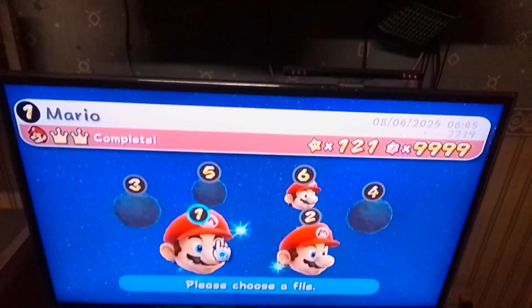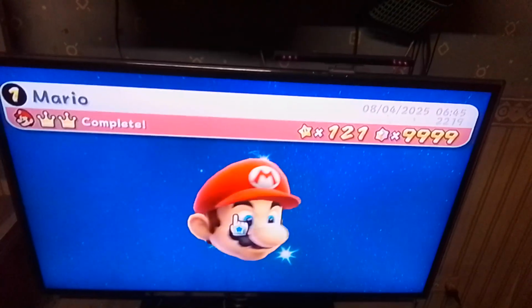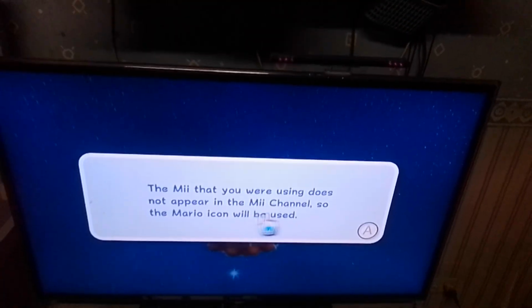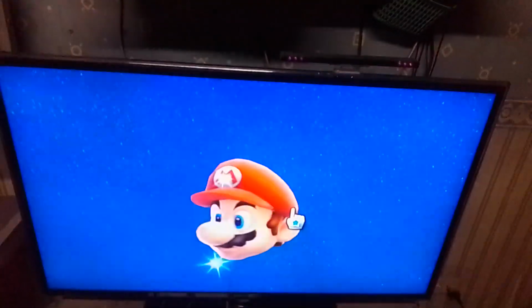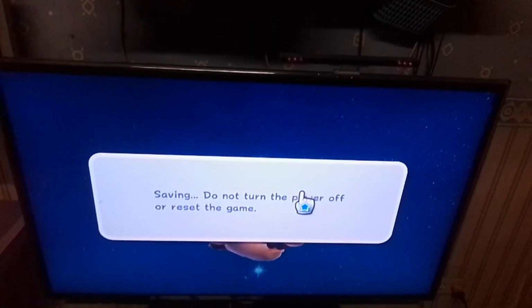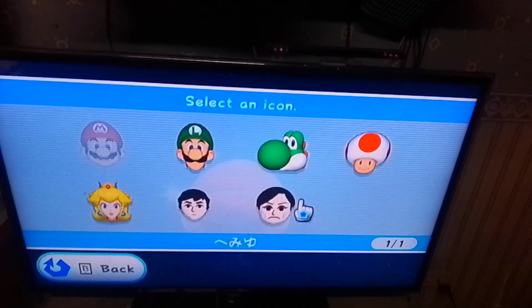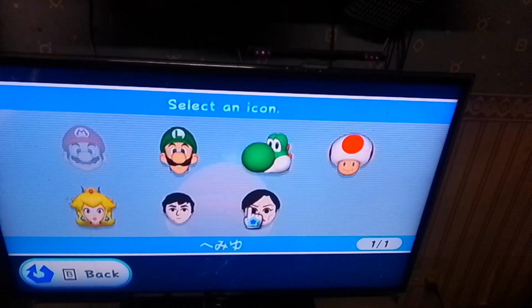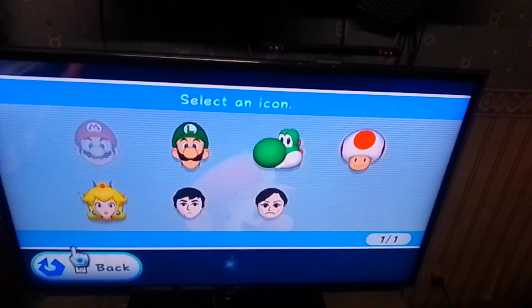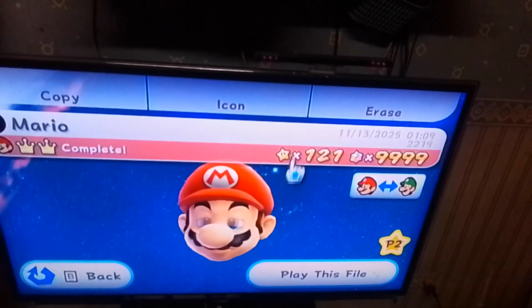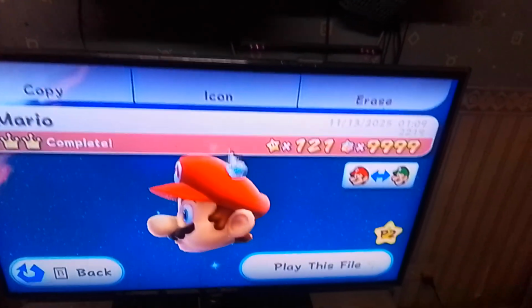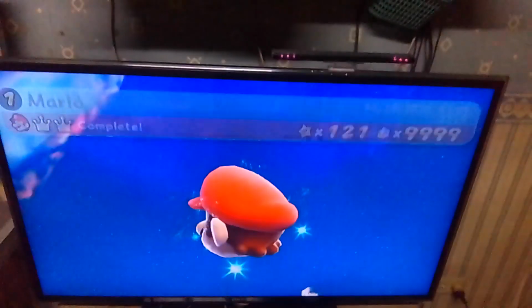We press A and B, and then, wow, look at all of that. They're all complete. The Mii that you were using does not appear in the Mii channel, so the Mario icon will be used. Now I'll change my icon. Of course, all my Miis are gone, but I'll try to make my own Mii soon. They used to be in my Wii remote, but I can't even transfer it. And yeah, play with this file, and it's still there.